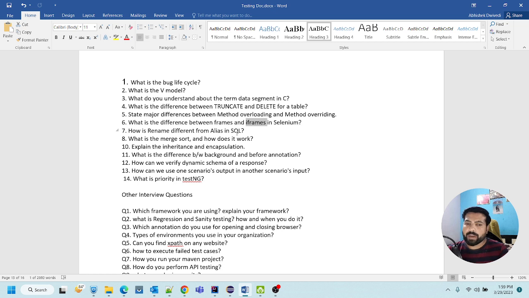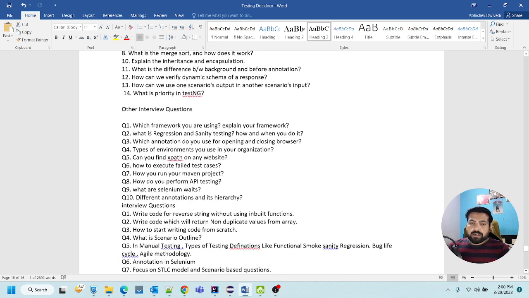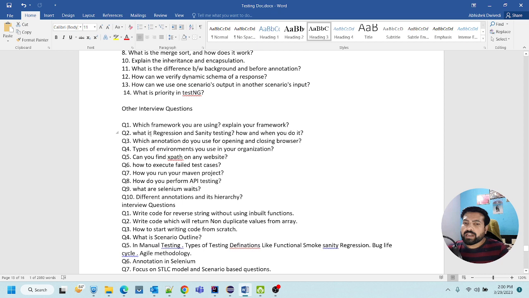What is the priority in testing? When I say priority, there are questions based on priority, like what will happen if no priority is given, what will happen if we provide negative priority, and if two methods have the same priority, which will be picked first for execution. Another question which I have: which frameworks are you using, explain your framework.